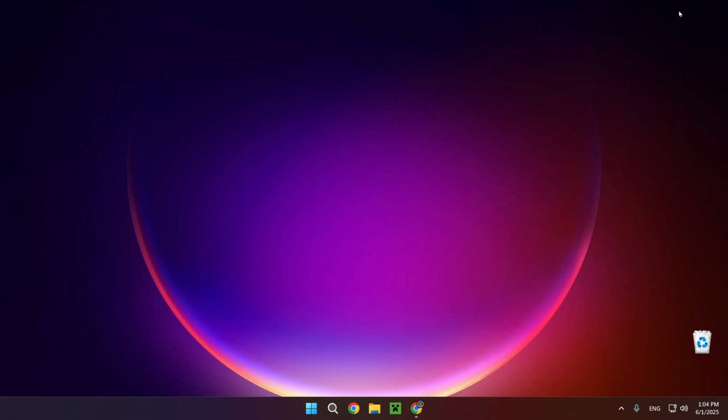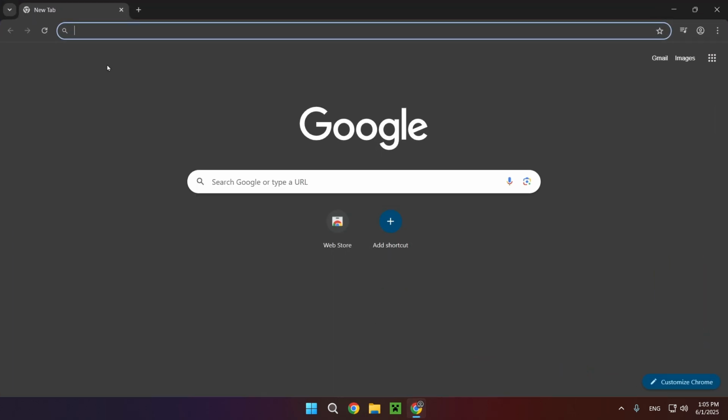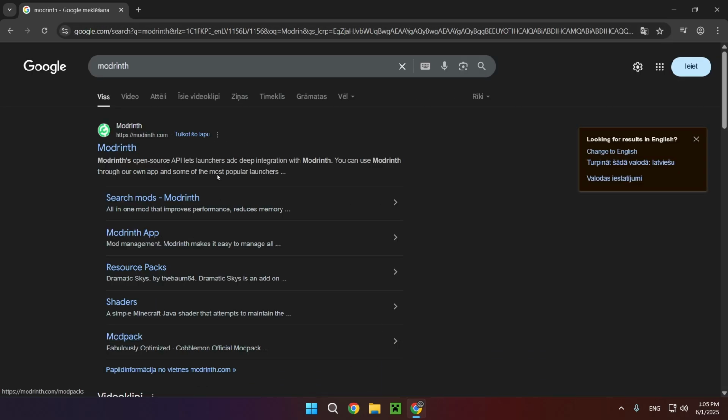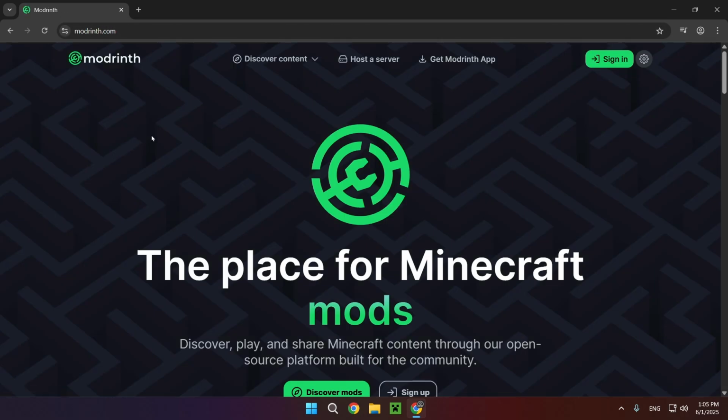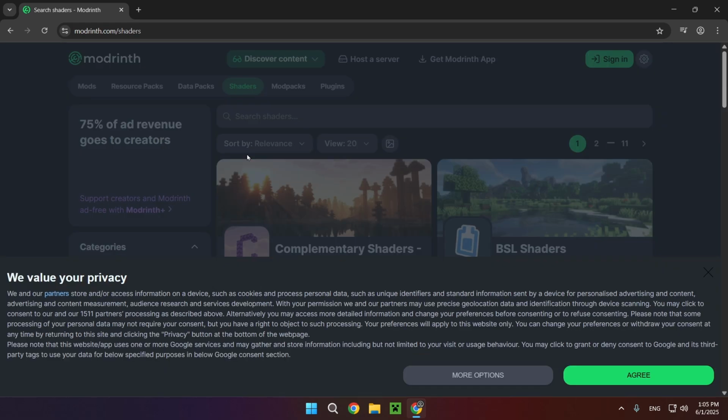So to get started, what you want to do is go over to your browser. I have my browser right here. And you want to go over to this search bar right up here and type in modroom, just like that. And you want to click on this top link here. Go over to discover content and shaders, just like that.